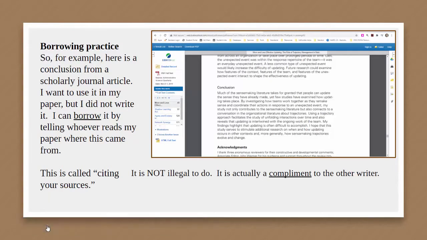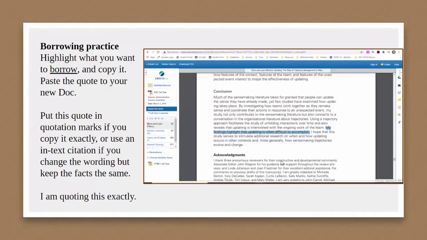So for instance, here's the full text of one of the journals that we found, an article that we found in our database search in EBSCO from Part 1. And if we decide we want to use a quote or a graph or a chart from an article like this, we can borrow it. And we're going to talk about how to do that. It is called citing. It's not illegal. It's a compliment to the other writer and to the other source researcher that you are borrowing from.